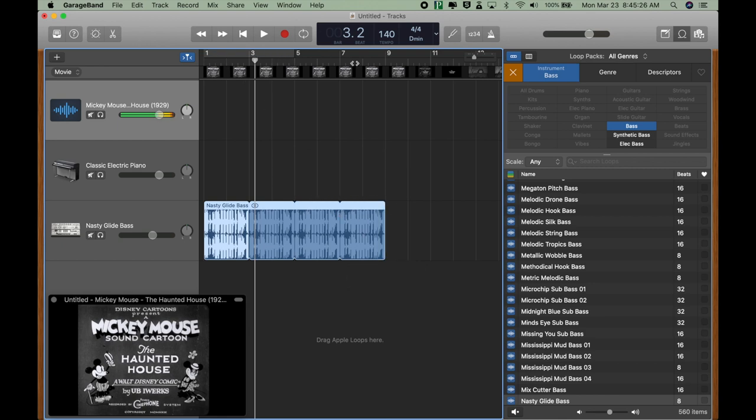Okay, up here, these are measures. So this would be 8 measures, and it goes to measure 9. And measure 9, it's empty. So when I play it, it's going to loop it.